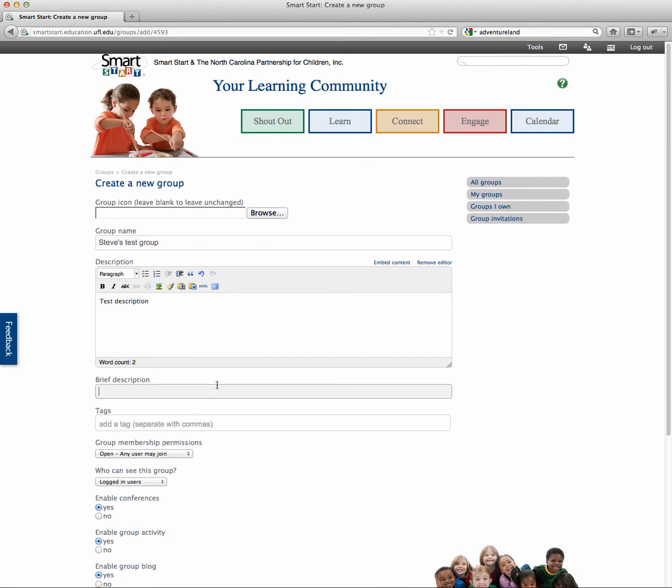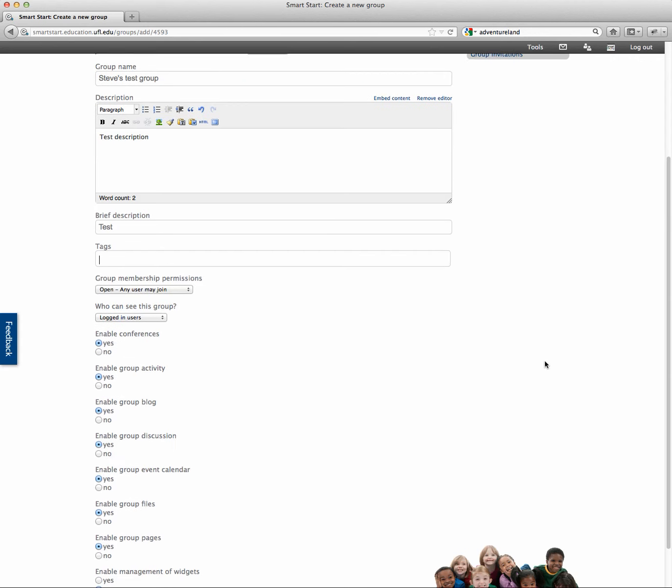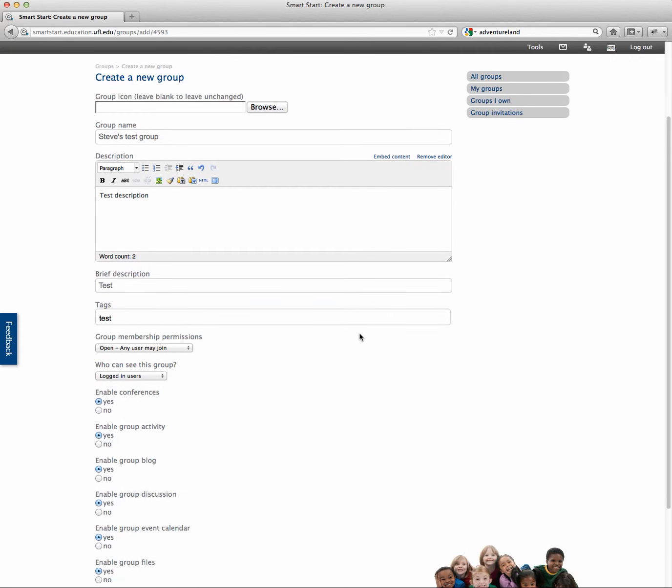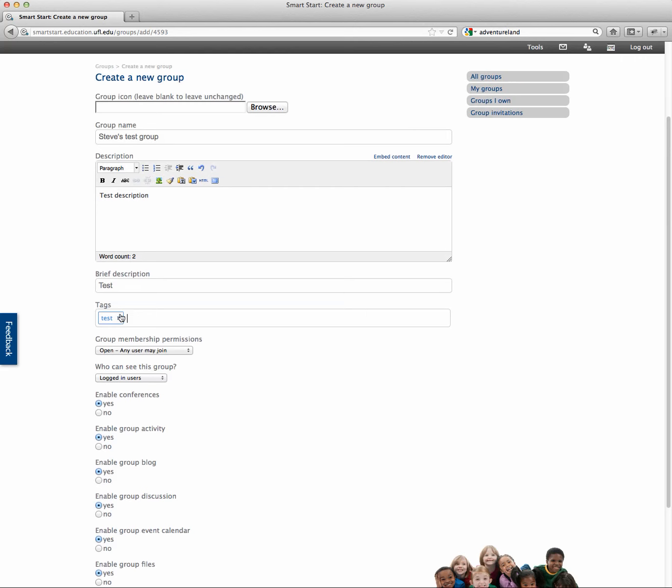The brief description is what shows up on the searches on the site if somebody searches for your group and the name pops up. So for this one, I will just call it test. Tags just help with searching. I can call it test. If I put a comma, then it creates the tag there. If you're doing a group on research, you can put in the tag for research there. You could put in the tag for development or early learning, whatever your group is focused on.